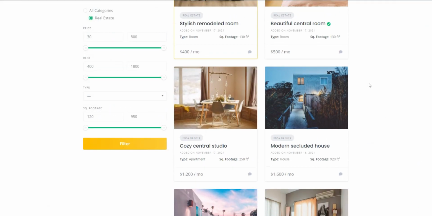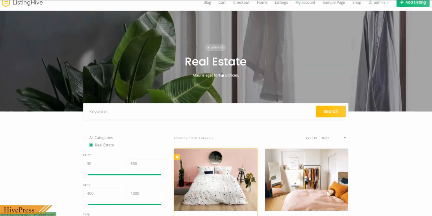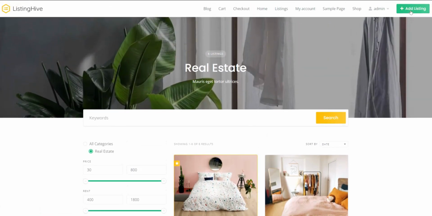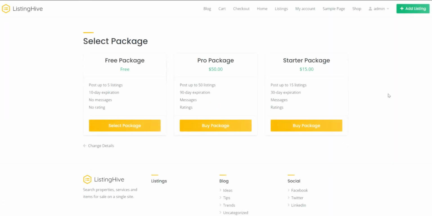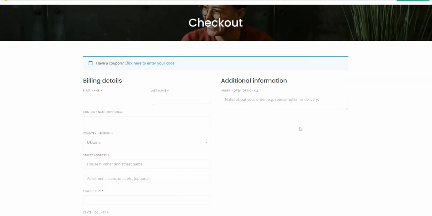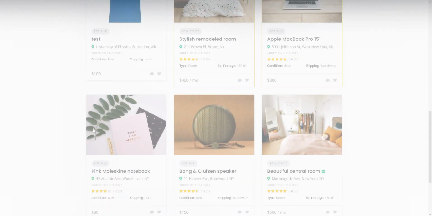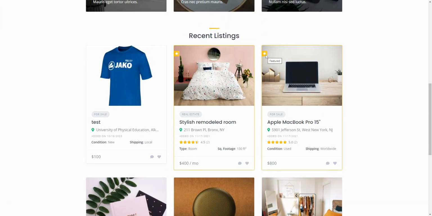With HivePress, you can make money in at least three different ways. You can apply each method separately or use several of them at the same time. Paid listings, you can create listing packages with various per-category restrictions and charge users for adding new listings. Claim listings, you can allow business owners to claim listings on your website for a fee. Listing promotion, you can charge vendors for making their listings featured, so they appear at the top of the search results page.